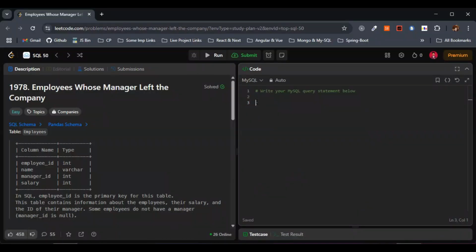So let's start writing the query now. The first step here is we have to select the employee ID of employees that are meeting the condition. So let's go with the select keyword, employee ID. This is coming from the employees table, right? So let me copy this one and come here. This is coming from the employees table.